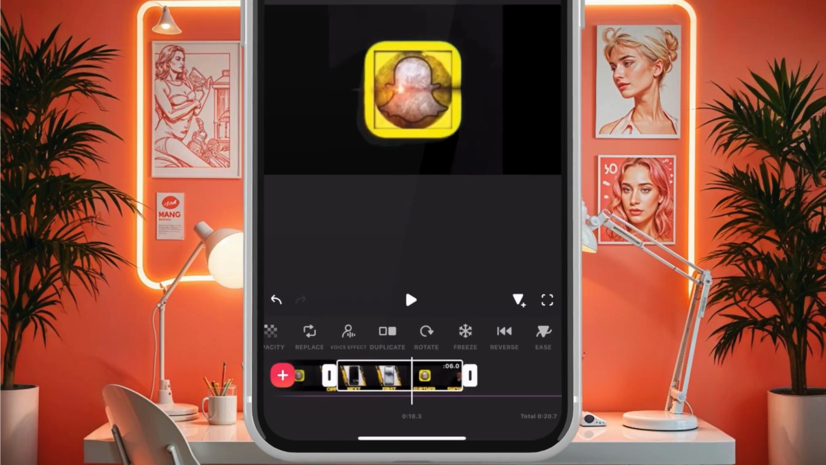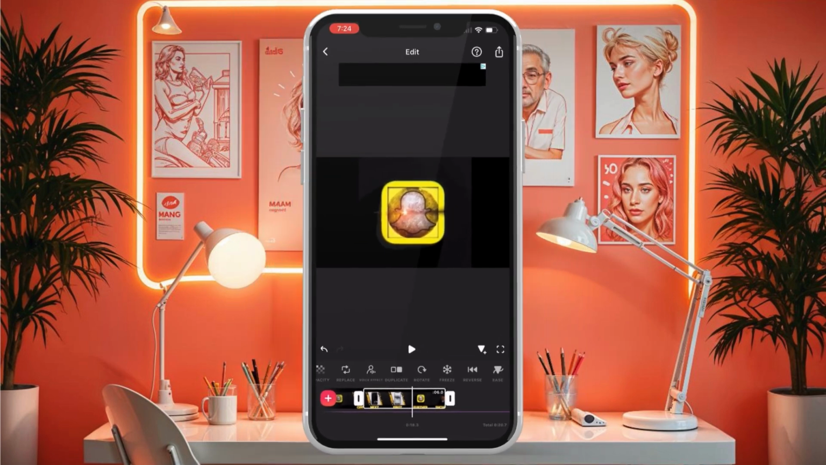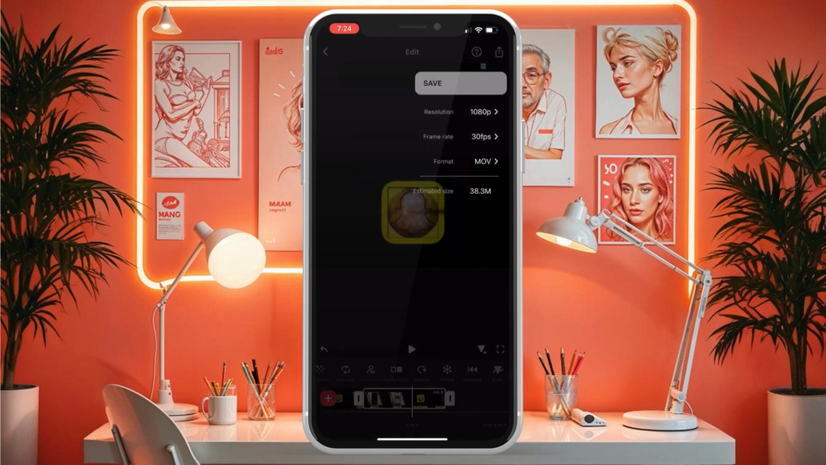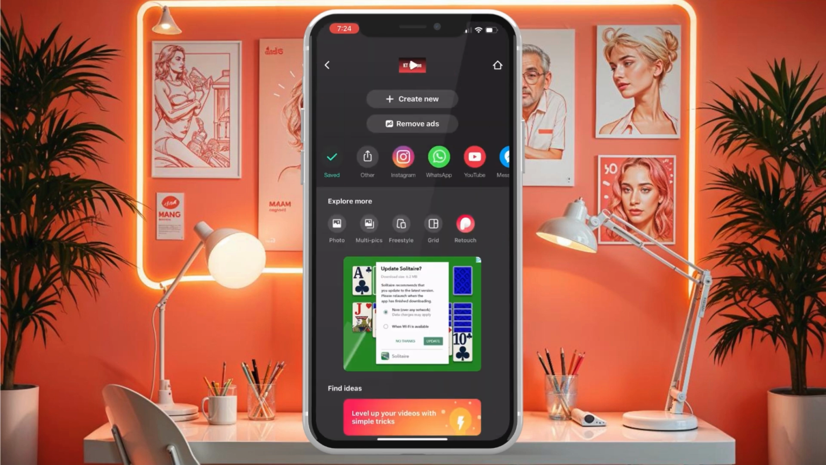To export the final copy of your video, click the share button, and then click save. Now let's check out our final results.